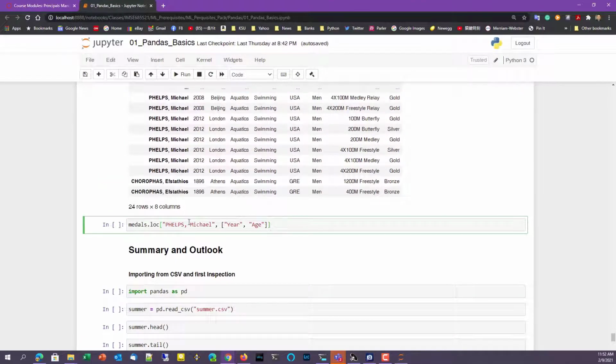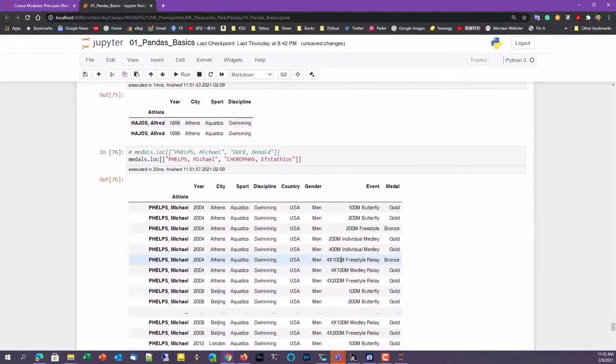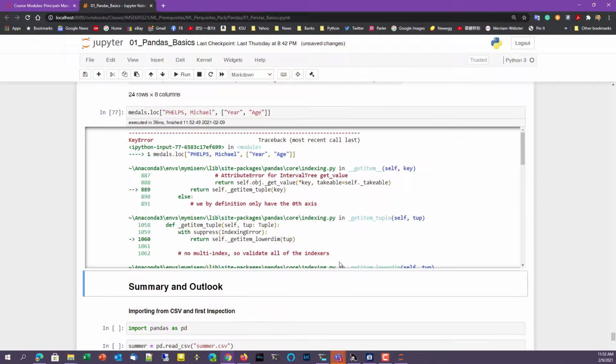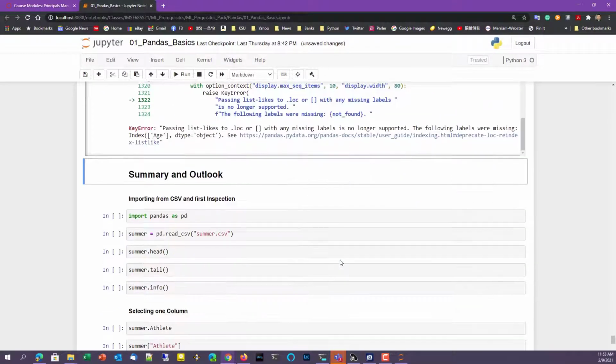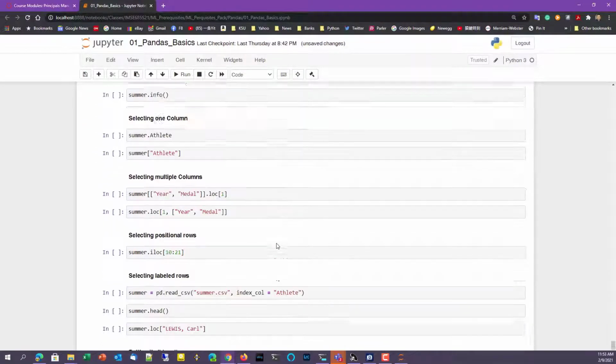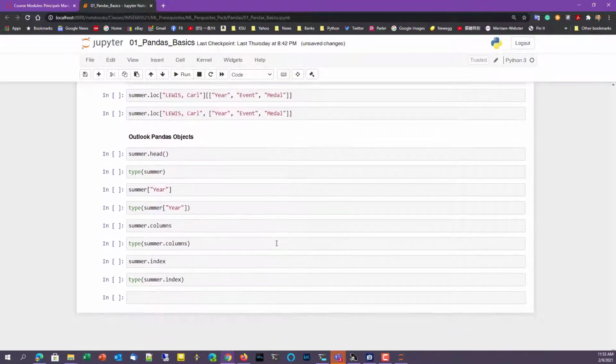Very easy. Same thing, using location, Michael Phelps, years, and age. What's wrong with that? I don't have a column called age, okay? I don't have a column called age, so it showed me the error message. Age does not exist, okay? And these are just summaries of different ones we participate in, okay?